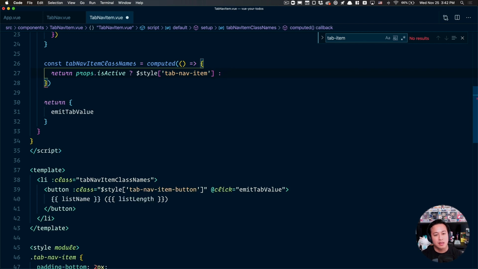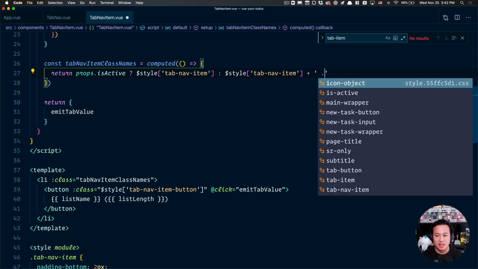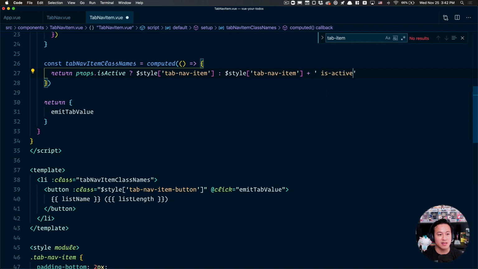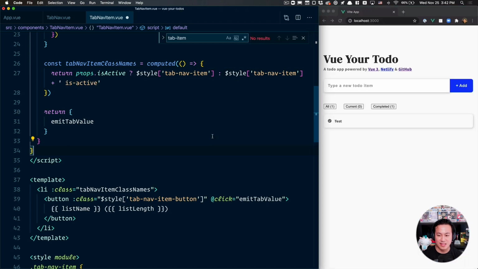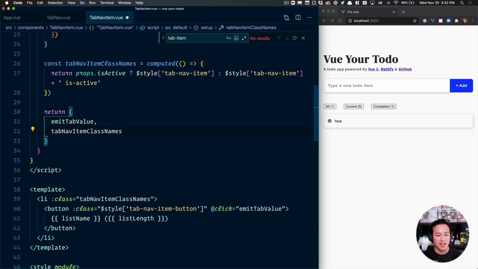Otherwise, although interesting, I've never actually had to install $style inside of a setup method, so this might actually break, but we'll see. The only thing now here is that it's going to be TabNavItem plus isActive. I don't know if this is going to work at all. We're going to find out. So let's get ready for the magic save. And hold up. I know this is going to break, so let's just save.